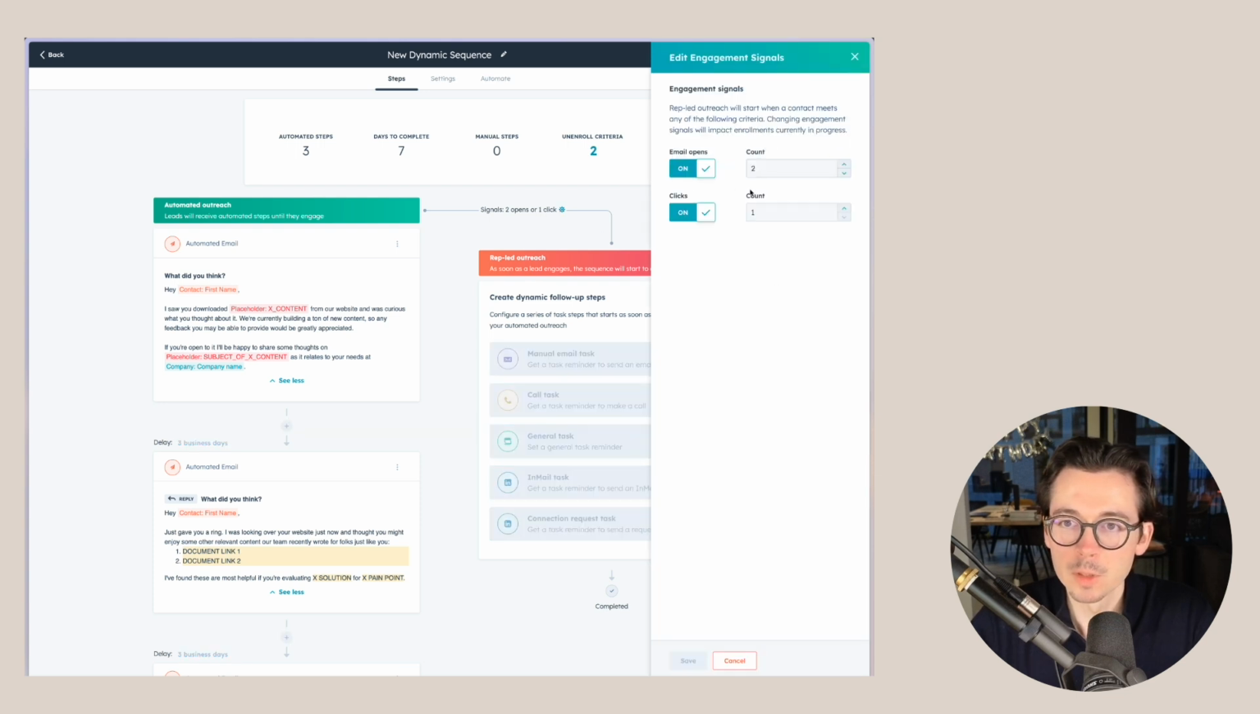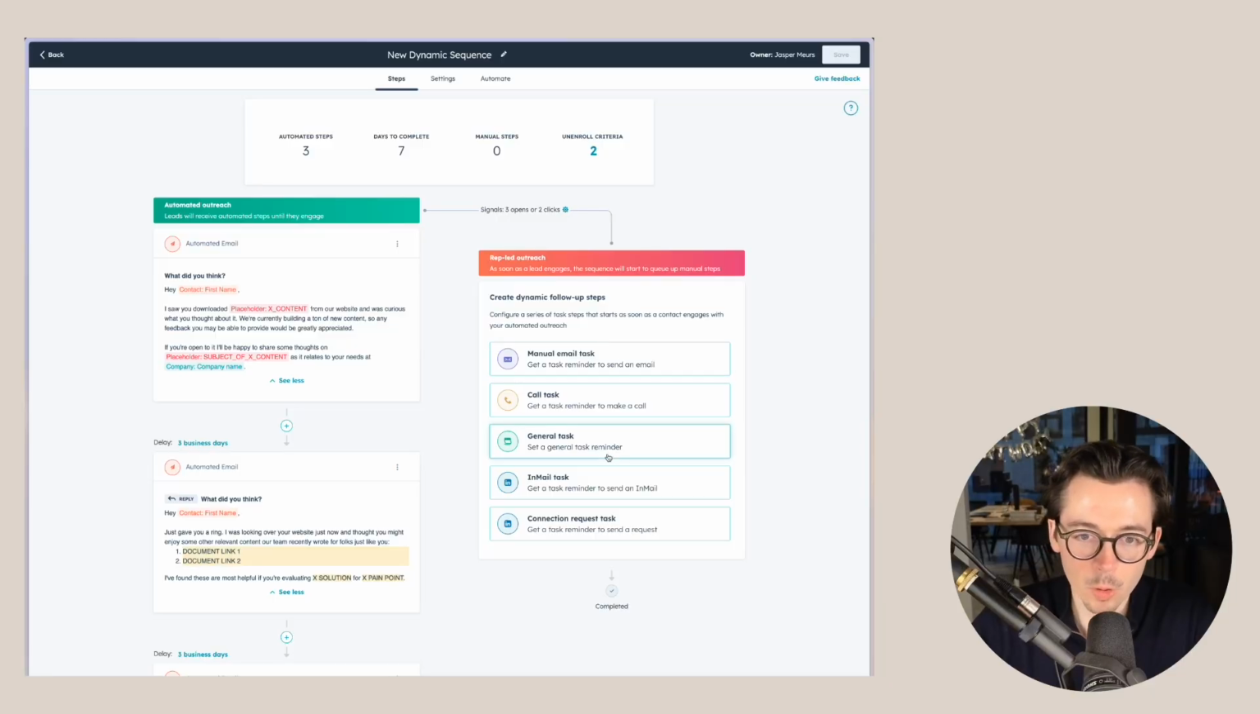So here right now it's set when there's 2 email opens or there's 1 click in an email, they will go to the dynamic follow-up, so the rep-led outreach. And for now, I think we can probably leave it like that. Let's say 2 clicks. Yeah, so let's make it 2 clicks and 3 opens. And then we can choose what happens when we receive those signals.